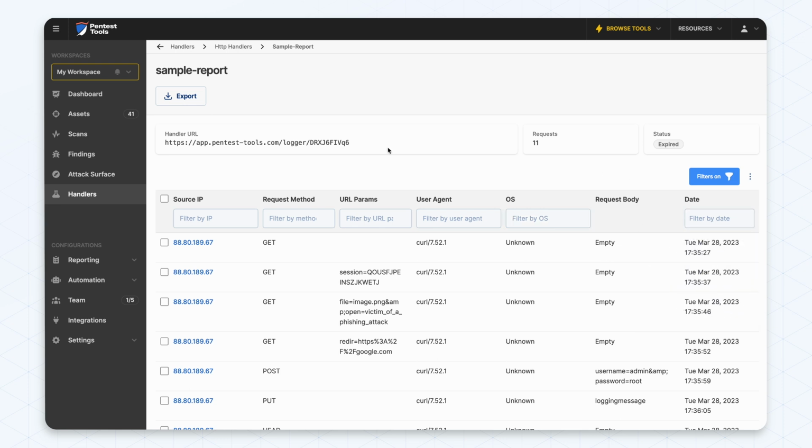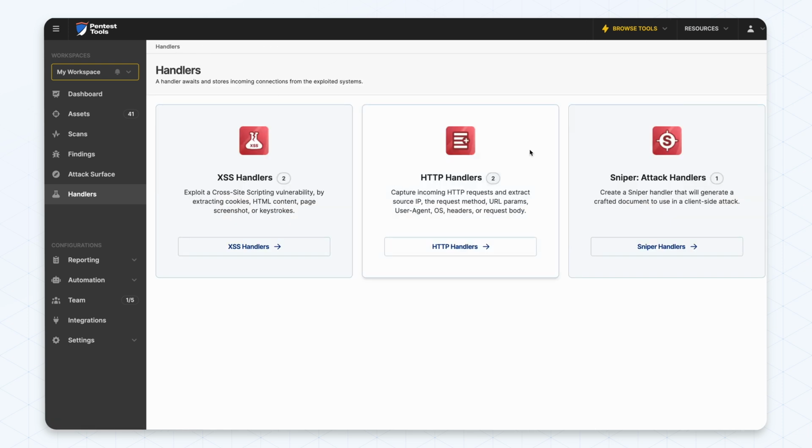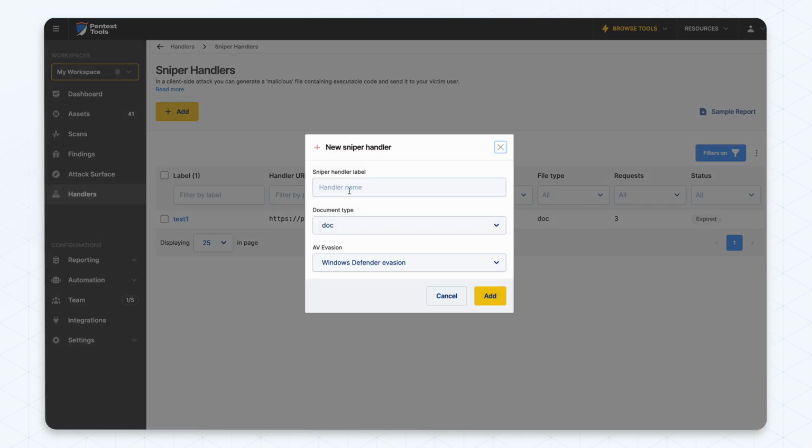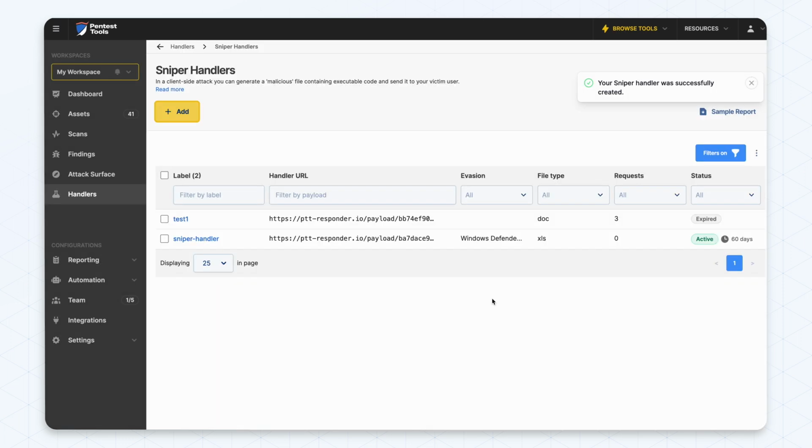Lastly, let's navigate to the sniper attack handlers. A sniper attack handler is a listener that can generate a malicious document to use in a client-side attack. Once you click on the Add button, you choose a name, what type of document to create, doc, docm, XLS, XLSM, and if you want antivirus evasion, only available for Windows Defender at the moment.